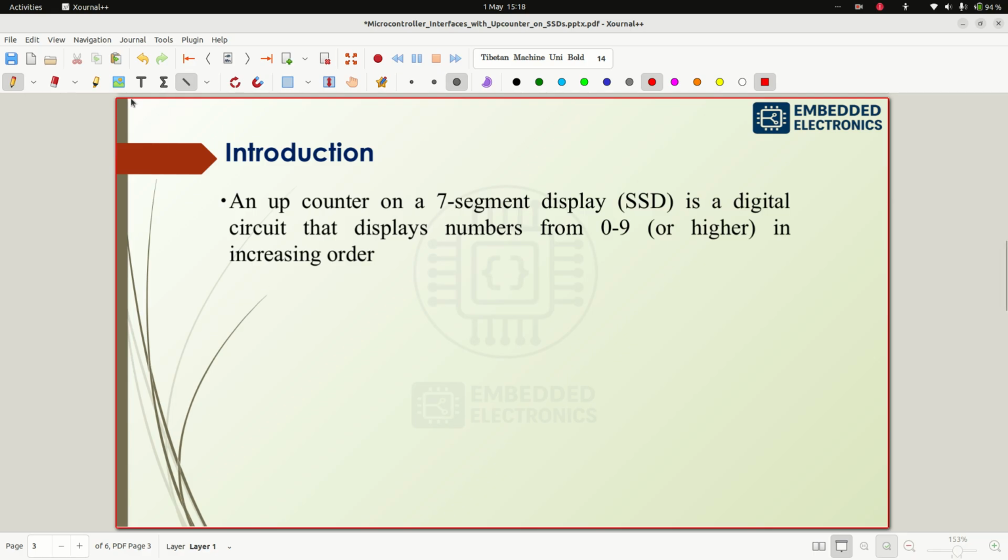So up counter, right? So 0000, then 0001, then 0002, like that up to 9999. After the maximum value, it resets. Then it starts printing from 0000 again. Then it will continue the same: 0001, 0002, 0003, like that.